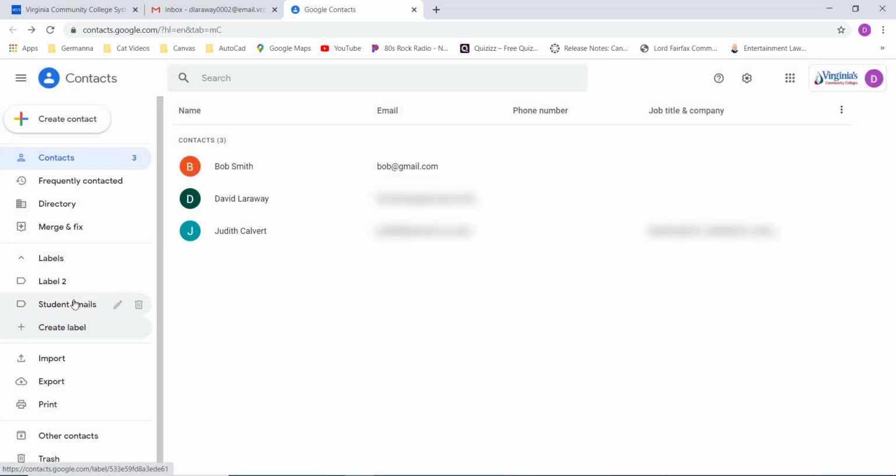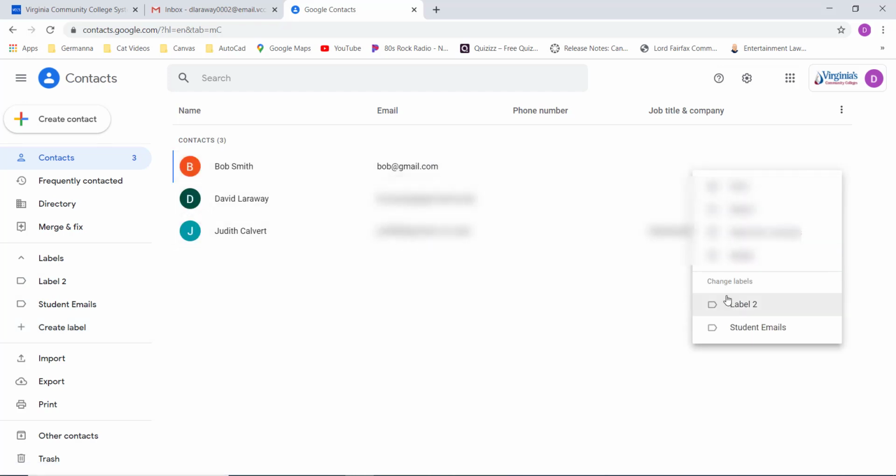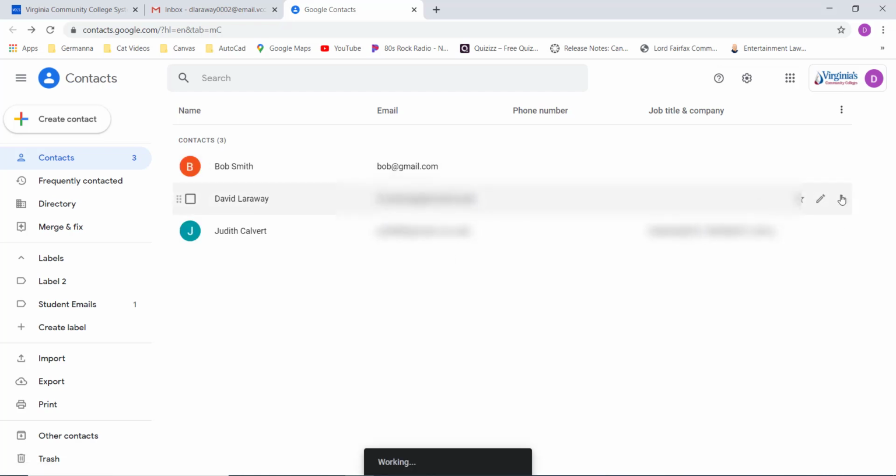So now we have student emails. We have label number 2. If I go to my student, notice here are my labels. So I'm actually going to put this student under student emails. And now that's checked, that student will show up. And then I'll put myself underneath there too.